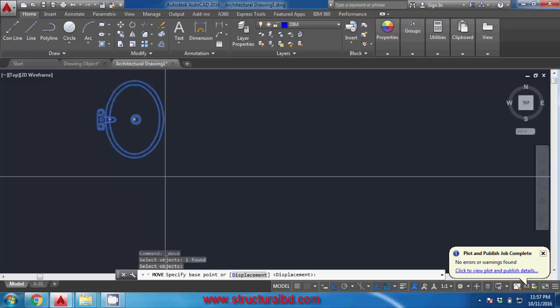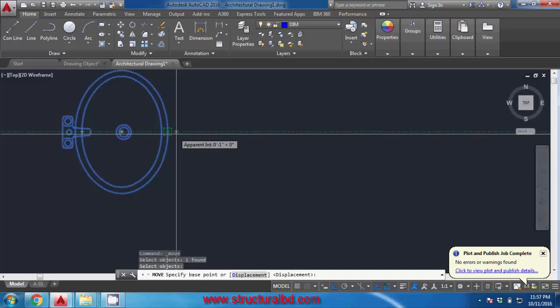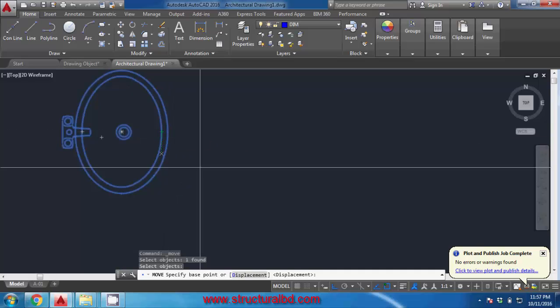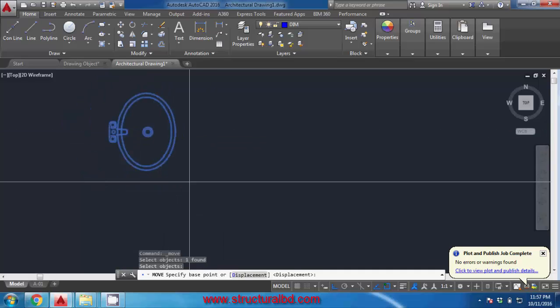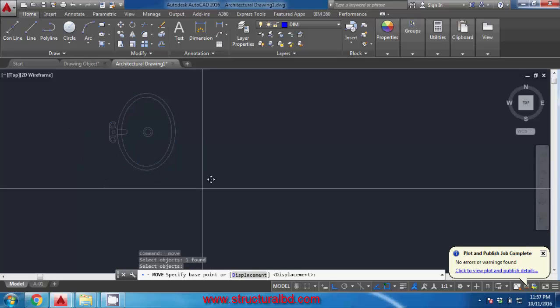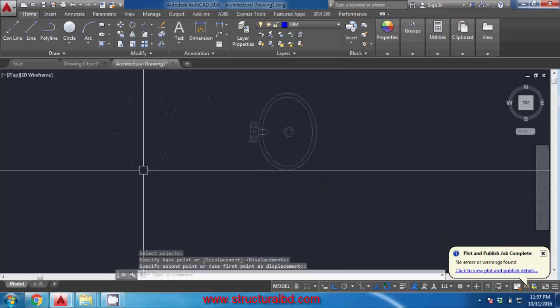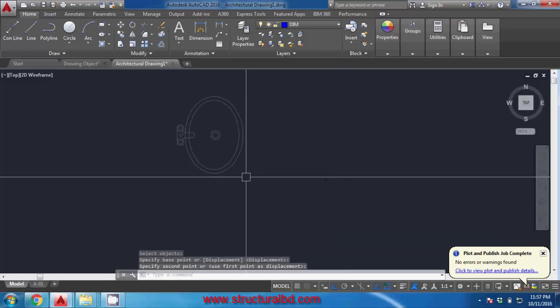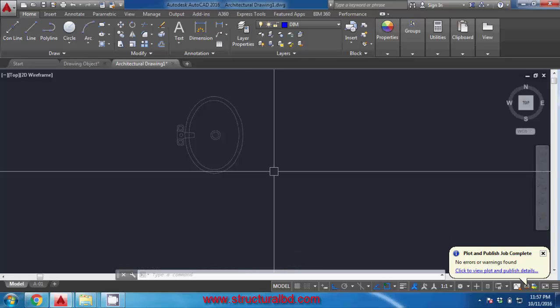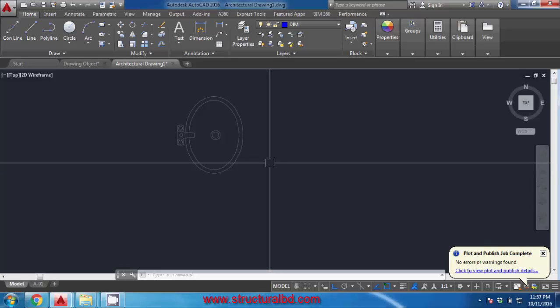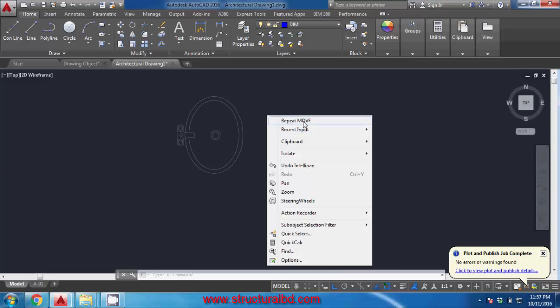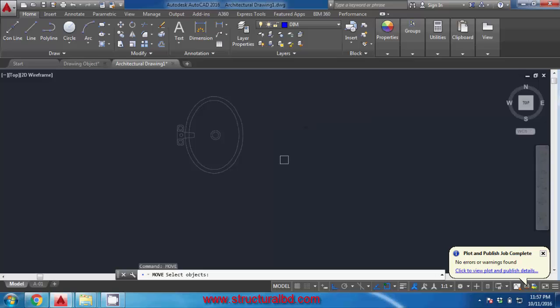Your base point may be any point in this space, and you can also specify the base point as this point or the center point. If you want, you can do that, but you can click this space and move the cursor and click here. The object is moved. You can repeat the previous command in three different ways: by pressing the enter key or space bar, or right click and go to repeat move.